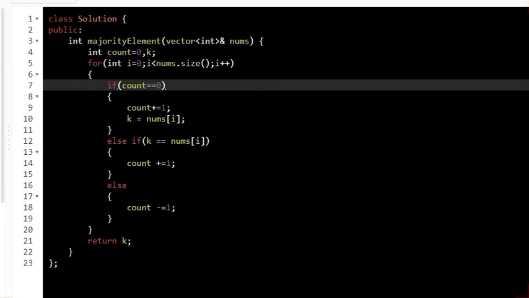We take an integer count initialized to 0 and an integer k, which will be our candidate for majority element. Now in the for loop, if my count is 0, we increment our count by 1 and now k will represent this element as the majority element. Else if k is equals to this element, count will increment by 1, otherwise count will decrement by 1. And finally, after ending this loop, we will return k as our answer.